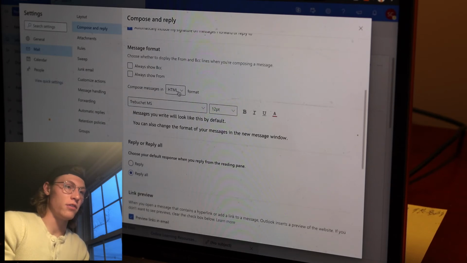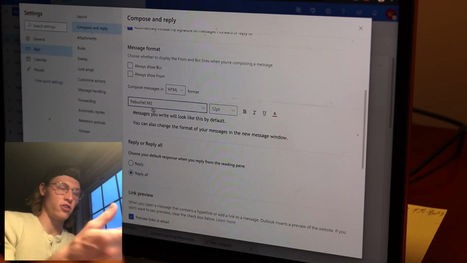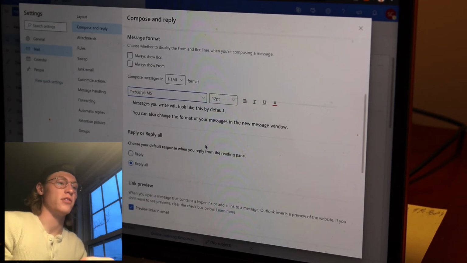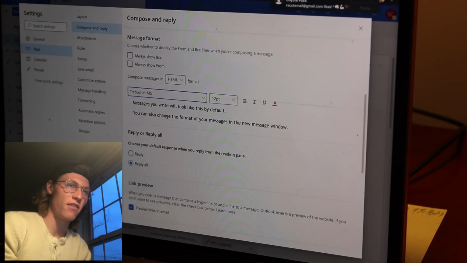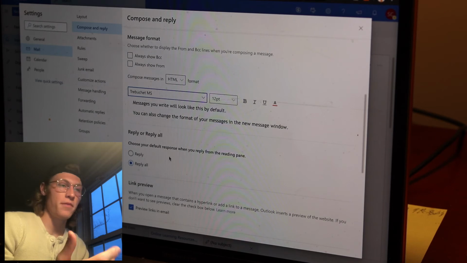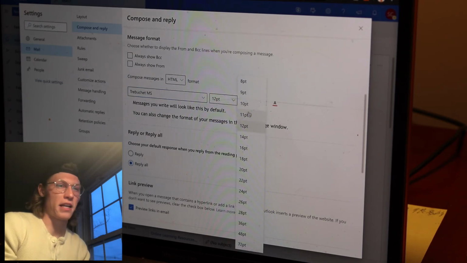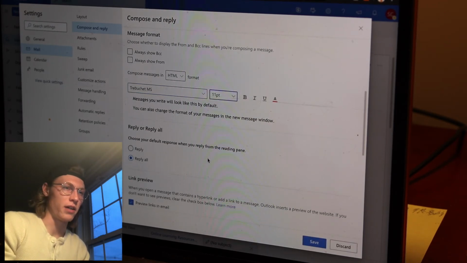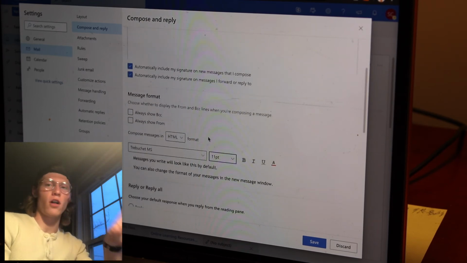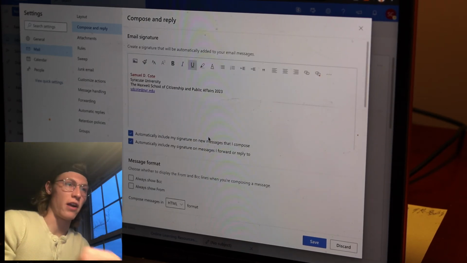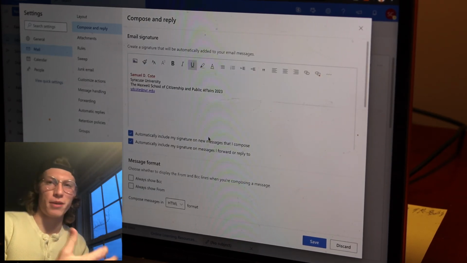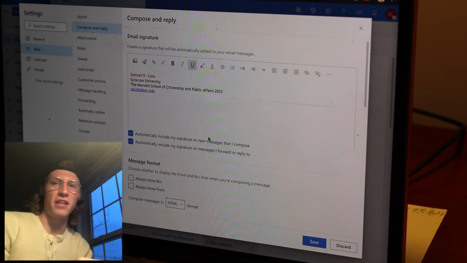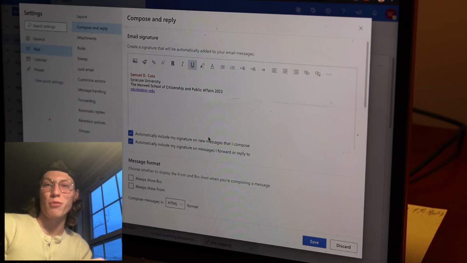So you get to choose the font that all your emails are going to automatically be in. I use Trebuchet just because it's the font that a lot of people use at Syracuse for professional looking stuff. So thought that was good. 12-point font, might actually switch that to 11. I like the way 11 looks better. But yeah, so those are all of the options that you can mess around with to make your emails and your email signature look however you want them to be and make it look super professional.